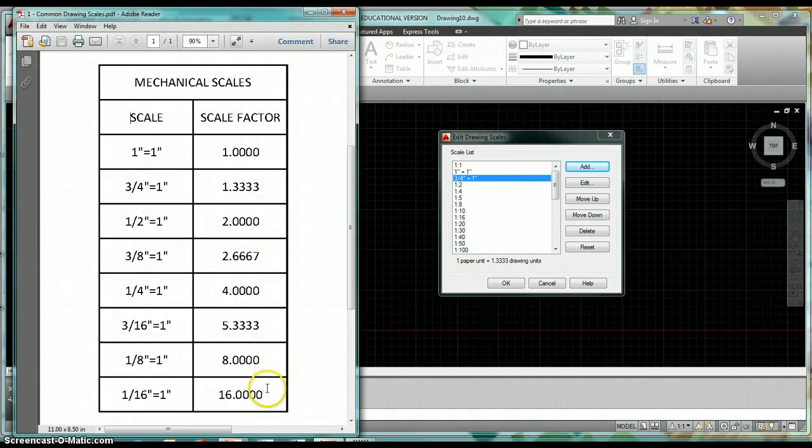So go ahead and create all the rest of these scales, and then we're going to rearrange them after we get that done. So go ahead and take a few seconds, minutes to do that.